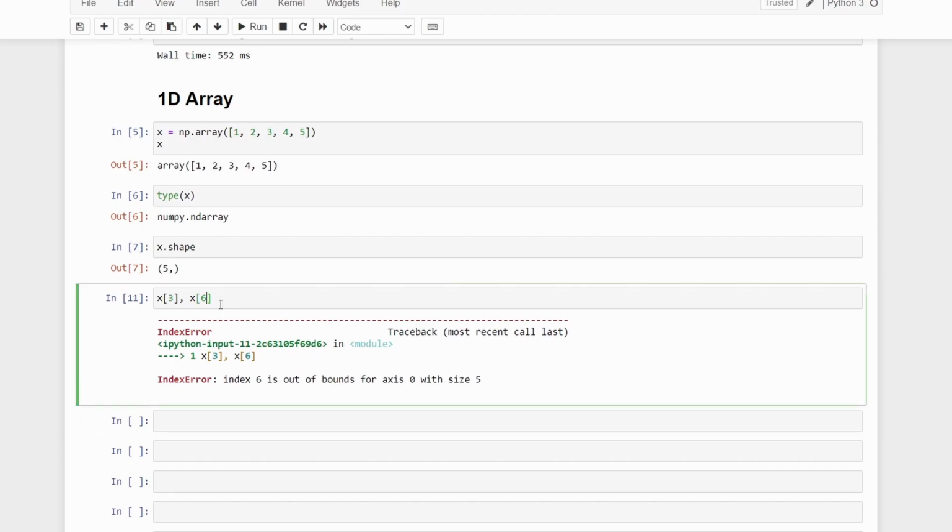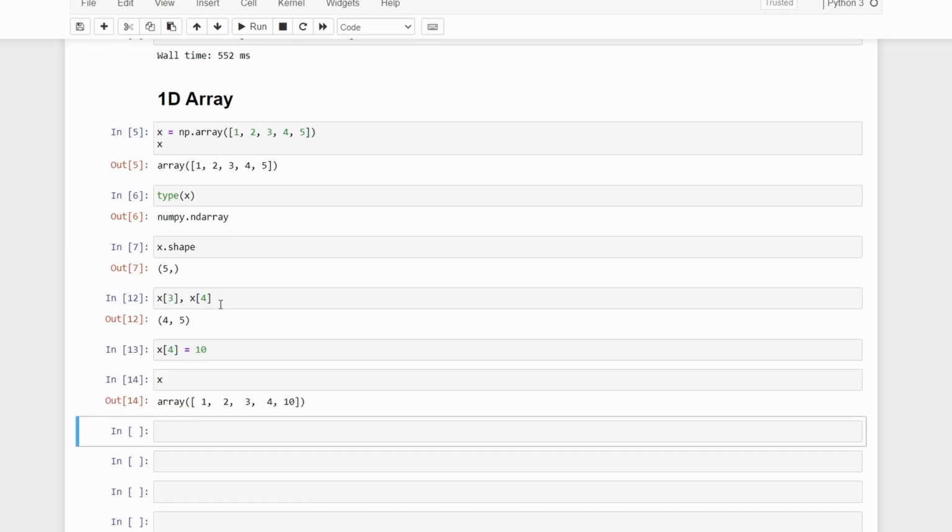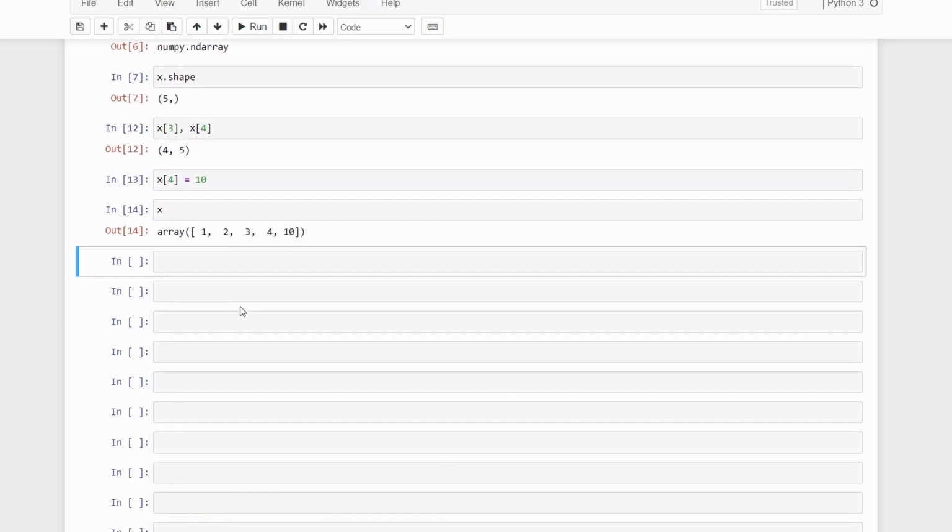So in that case, let's stick with 4. It goes from 0 to 4. And besides slicing, we can also change the numbers inside of the array. And for that, let's select the index 4, which is a 5, and let's say that it is equal to 10. And after doing this operation, let's check our array, and we have 1, 2, 3, 4, and 10. Very simple stuff using 1D array.